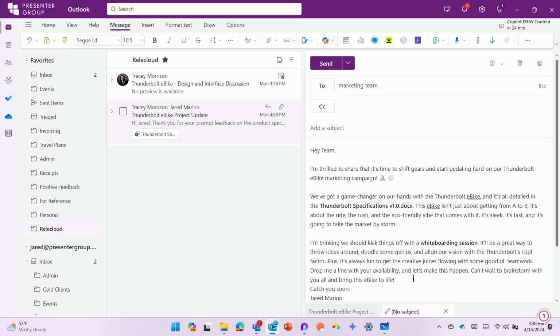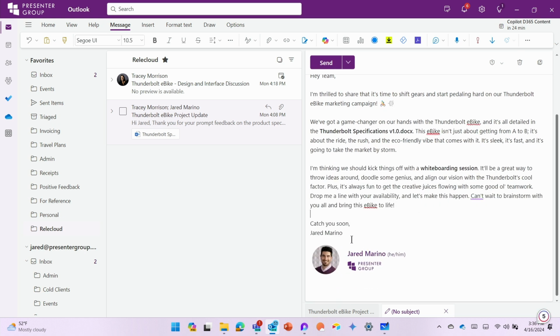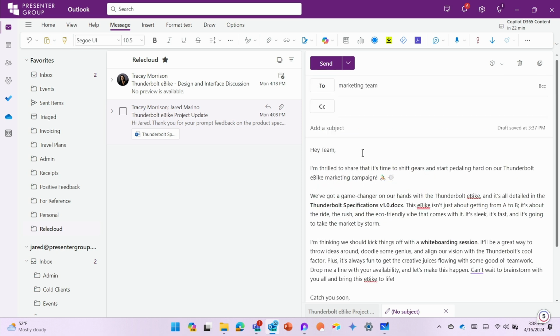Align the formatting a little bit. Catch you soon. And I don't need my name again since I have my email signature in there. Perfect. So just like that, I have an email to the marketing team, ready to go as soon as I have a valid email address to actually send it to. So that's just one example of how Copilot can help me out.